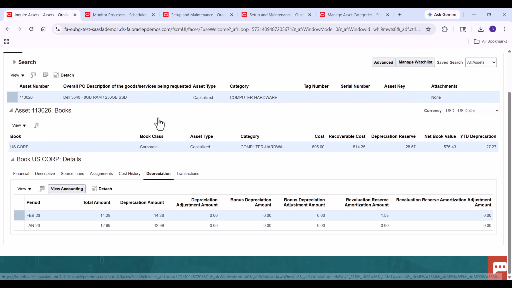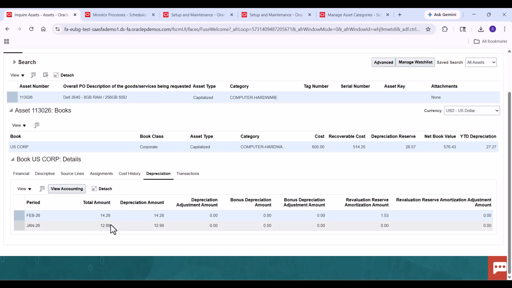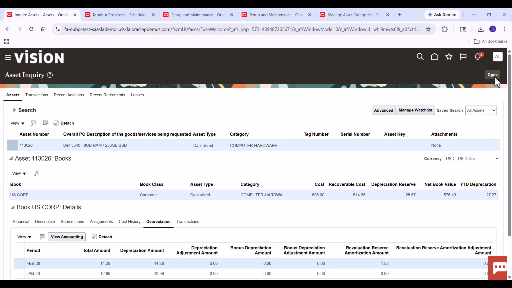Go to depreciation tab and note that the previous period depreciation is 12.99, but as we have done the revaluation and increased the cost of the asset, the depreciation is also increased, and this is the catch-up depreciation for the previous period for the increase in the cost due to revaluation. Click on done.